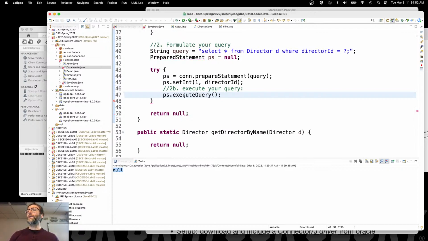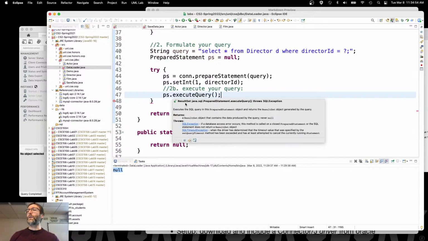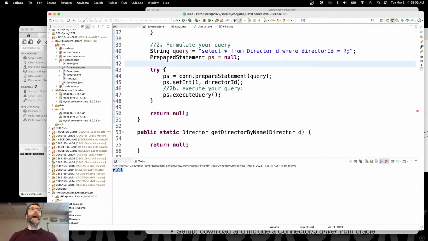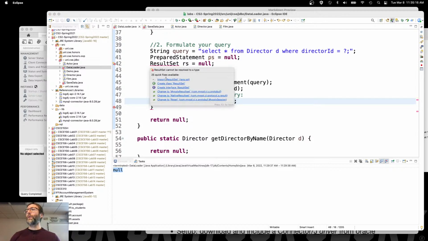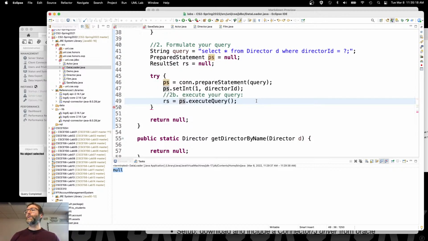Now, if we look at the signature for this execute query function, what does it return? It returns a result set because you're selecting stuff out of the database. So we need to capture that result set. RS is equal to null. And RS is equal to that execution of the query. Let me go ahead and import that as well so that it compiles.